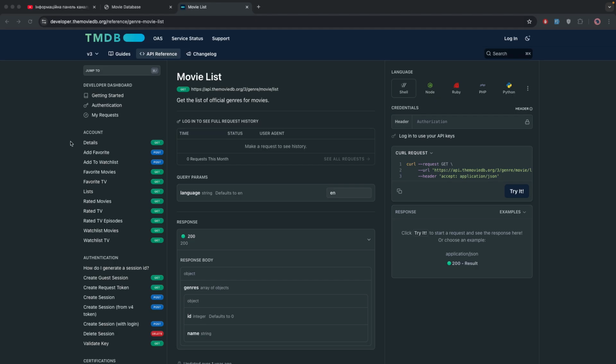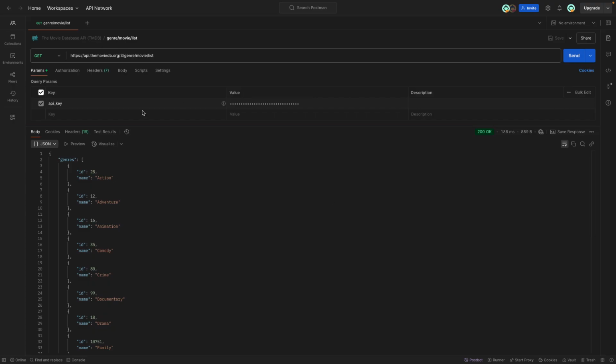Now let's take a look at the API documentation. We'll fetch the list of official genres for movies. To use the API, you'll need to register on the site, and they'll give you an API key. Let's test it in Postman. We'll pass the key as a query parameter, hit send, and here they are, our genres. Next, we need to do the same thing, but not in Postman, in our Laravel project.